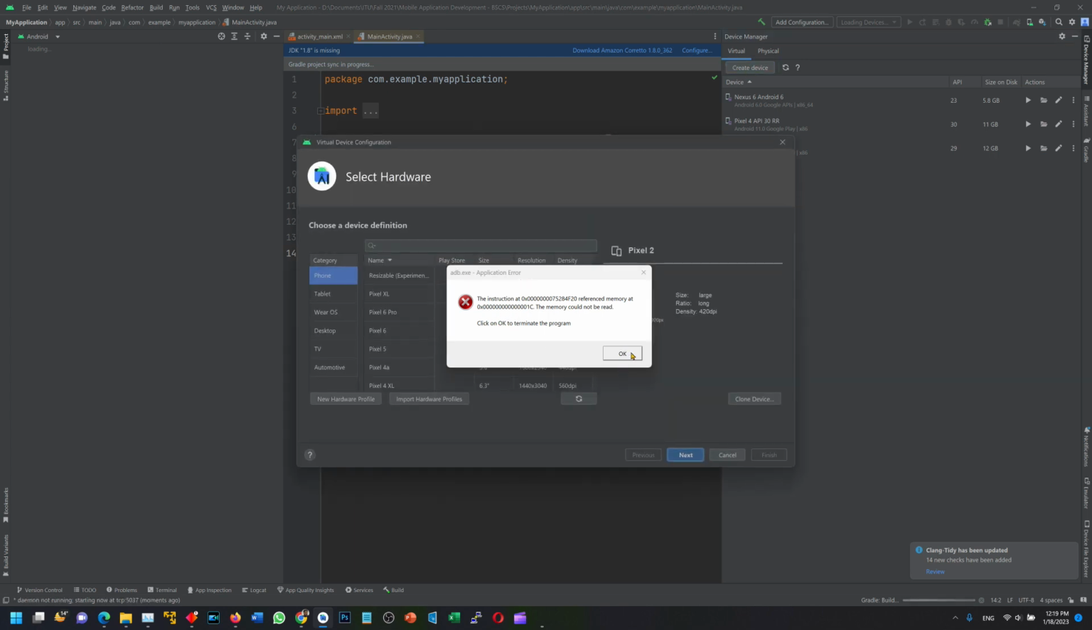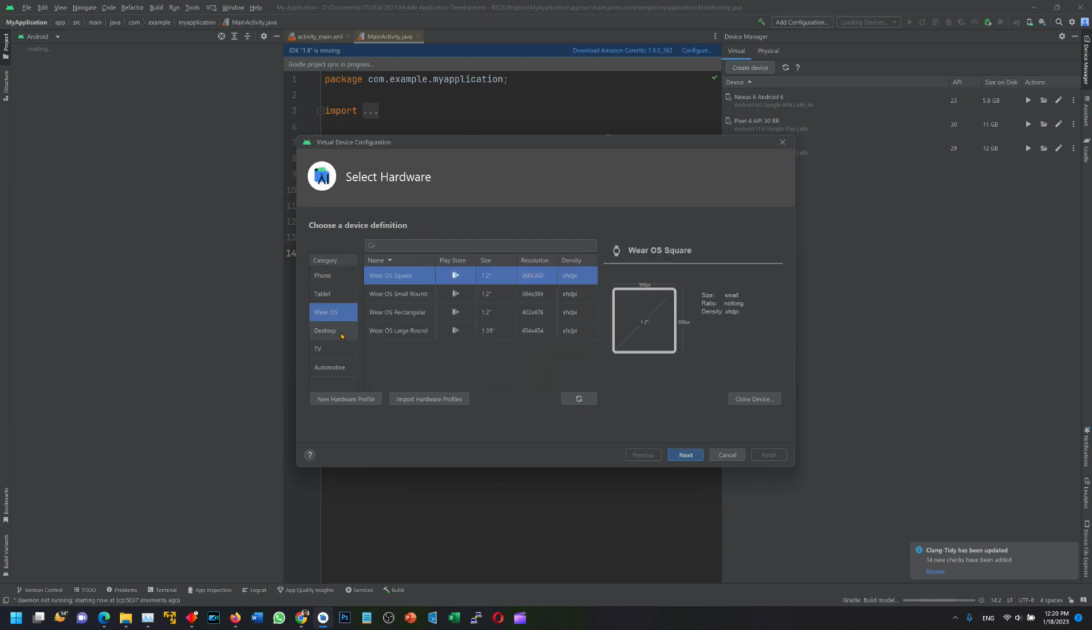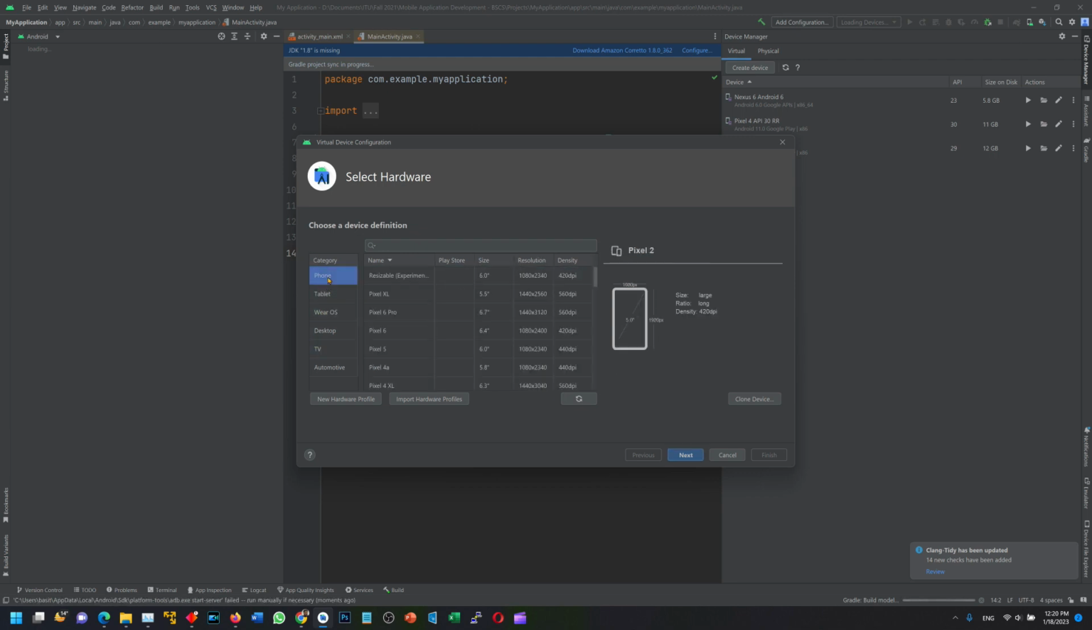I don't know, we have some issue here. And you can create a phone or a tablet or a Wear OS or a desktop or a TV device. I will create a phone which is going to be, for example, Google Pixel 6. This is actually going to be the ratio and the size of the screen, a 420 dpi screen with 1080 by 2400 resolution. So this is usually just the overall look and feel of the device. Click next.